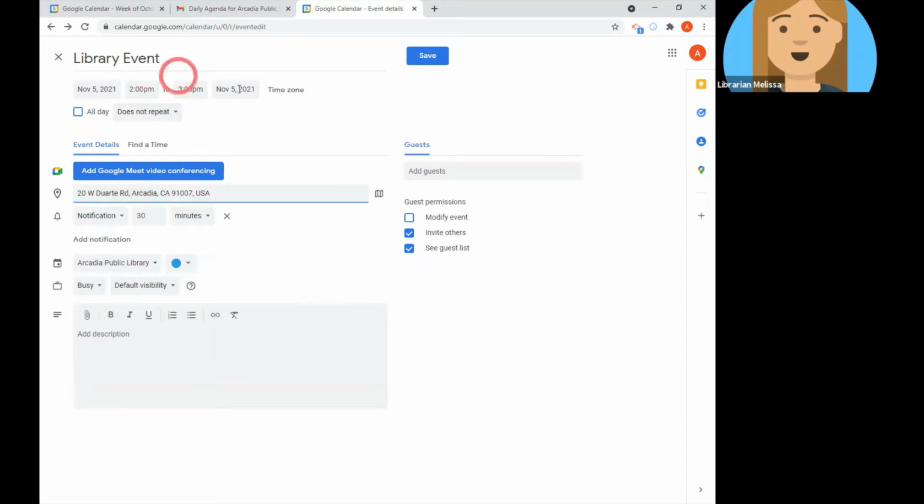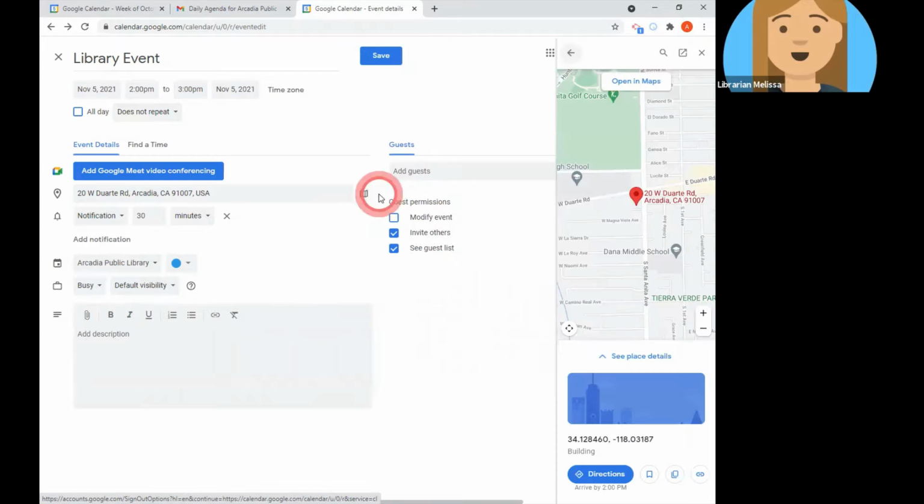And it'll be right here in my library event. You can also preview that in Maps if you would like to get a sense of where you're going. It's all just integrated right within the map. It's really handy.